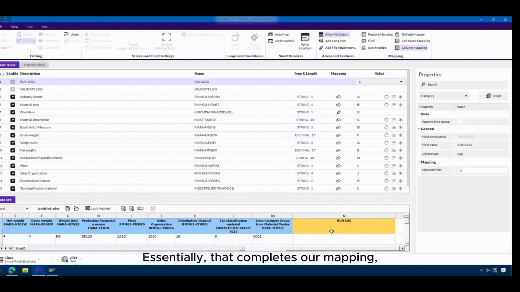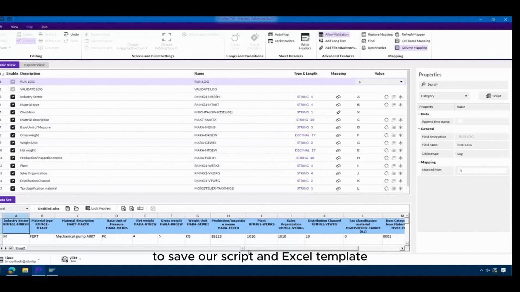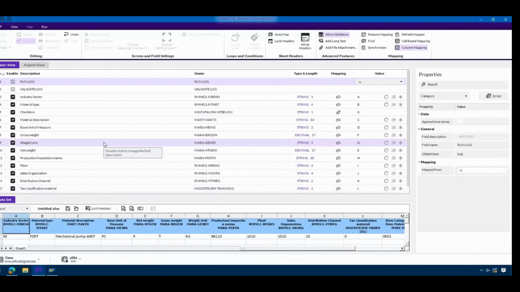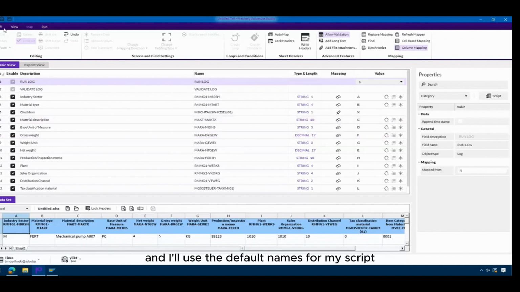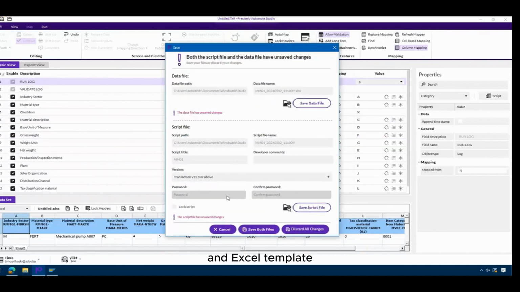Essentially, that completes our mapping, and this would be a good point to save our script and Excel template. I will go ahead and click on the Save button here, and I'll use the default names for my script and Excel template. Click on the Save Both Files button here.